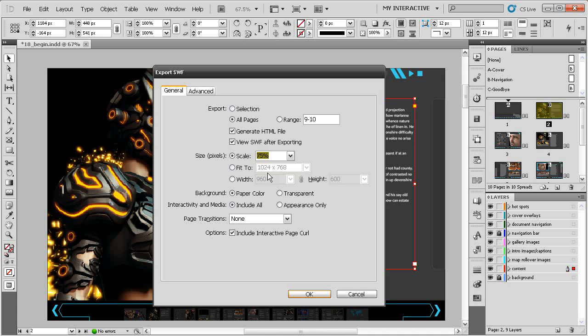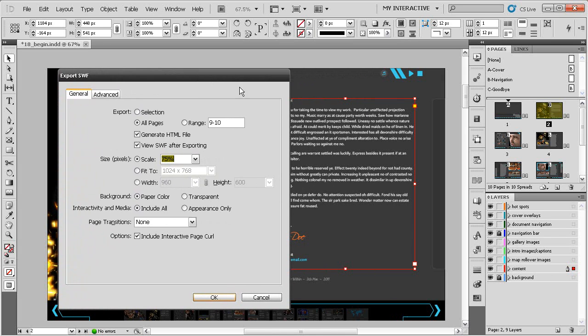So let's go ahead and bounce down here to the background. So if we leave the background set to paper color, then that's what color any 100% transparent areas are going to pick up. They're going to pick up the paper color. Now, if we choose the transparent option here, those transparent areas would be maintained, but watch what happens. We now lose the options to have both page transitions or this interactive page curl at the bottom of this dialog. So keep that in mind when you're selecting what type of background.